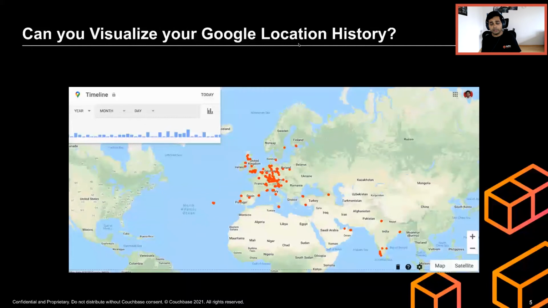So can you visualize your Google location history? The simple answer is yes. If you go to your Google Maps timeline, you get to see a list of all the locations that you have been to across your entire timeline, basically from Google storing the location history. I use Google Maps a lot, so I have this location history turned on by default, and I've been collecting it for 7-8 years now. It's a really good way to go through some of this data.